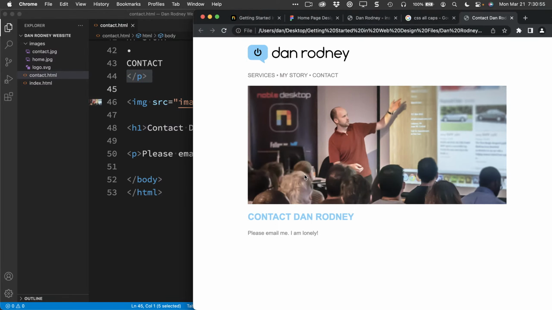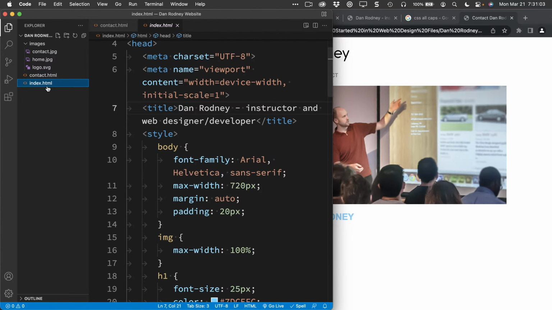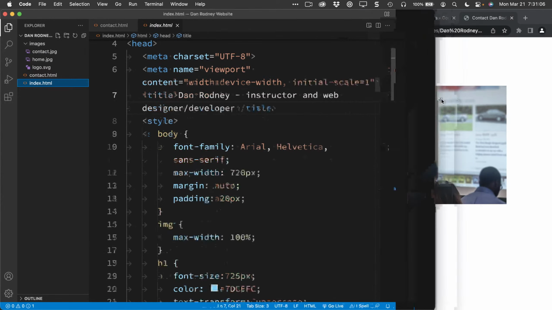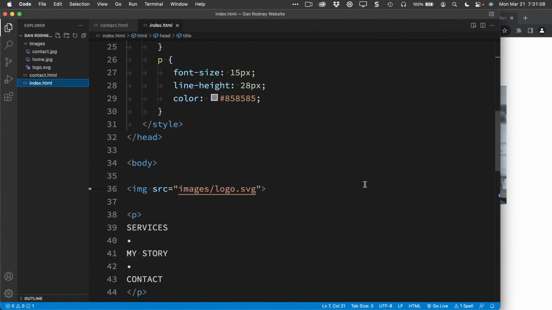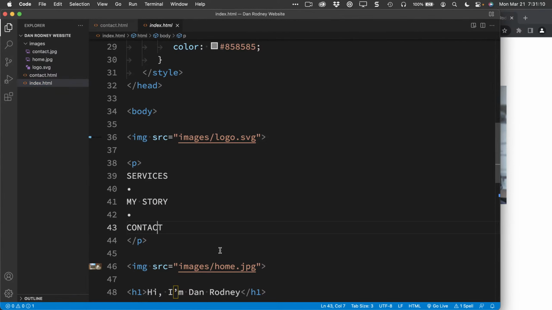So here I have my second page. The sad thing is, though, there's no way to get between them. So I need a way to get between the contact and the home page. So how do I do that? Let's go back to the home page. So somebody comes to the home page, they want to be able to click the word contact to go to the contact page. So I need to wrap an anchor tag around this.